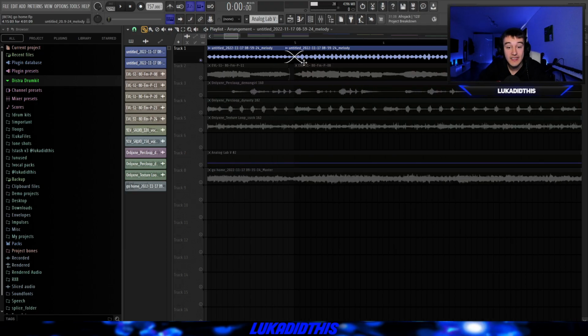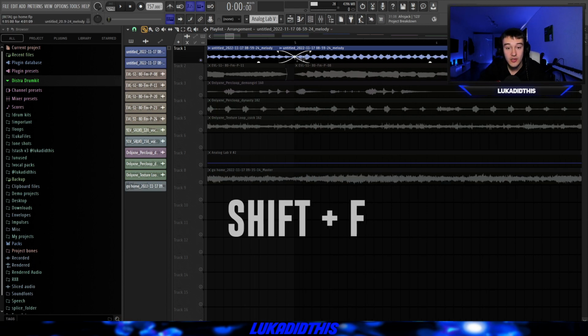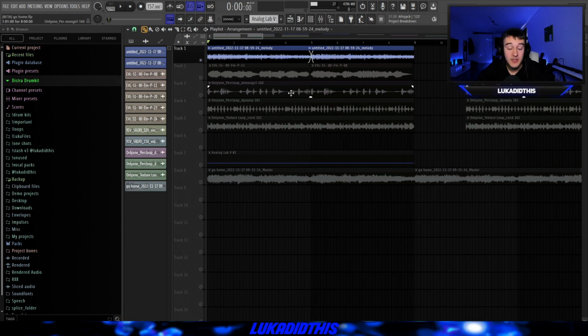And as you can see, I basically just crossfaded it right here, which you can do if you press Shift and F. And then you have these fade things right here. And that's basically what I did for the first melody. And now let's go on to the next element.